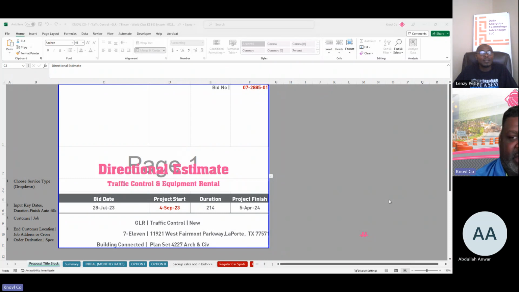This is the tool that I created, and of course, being a technical kind of cat that I am, I created the tool in Excel. This is what you're looking at right now. Can you see this Excel sheet? Yes, I can. Okay.